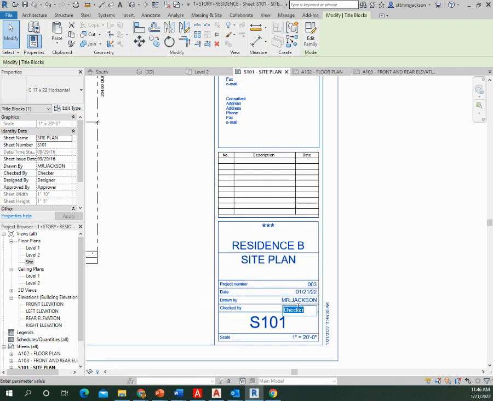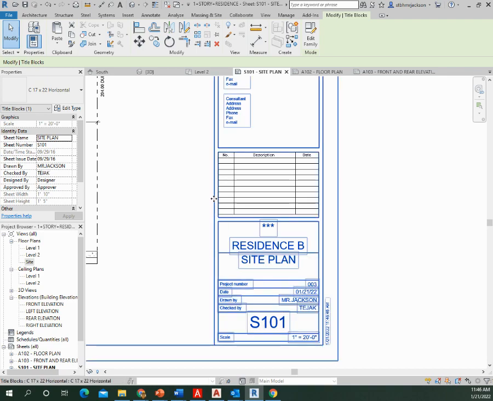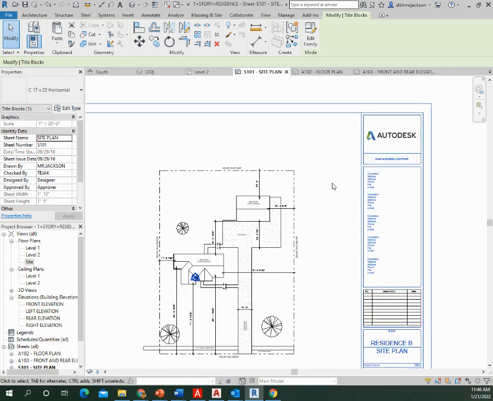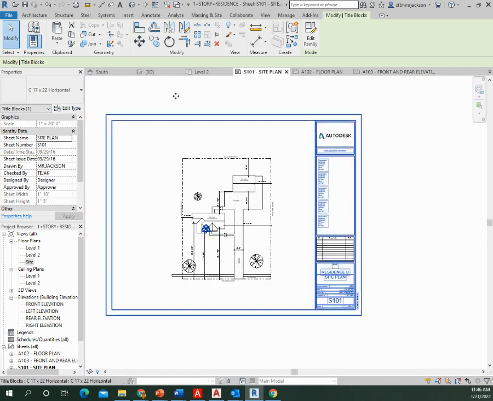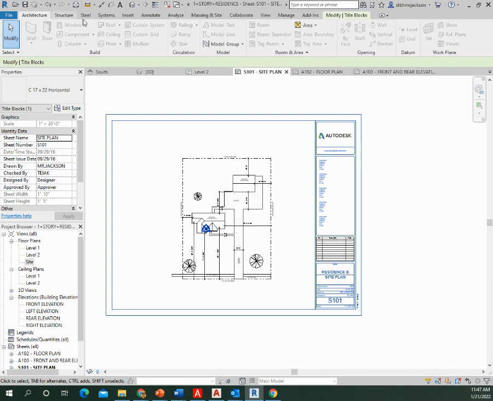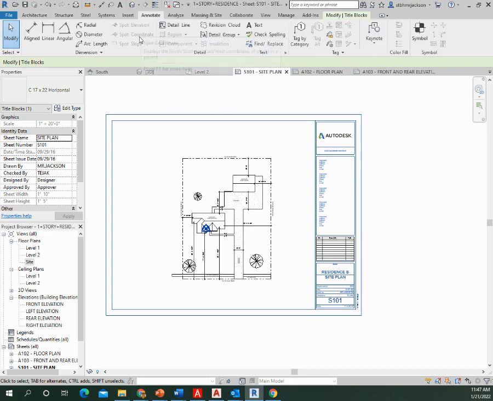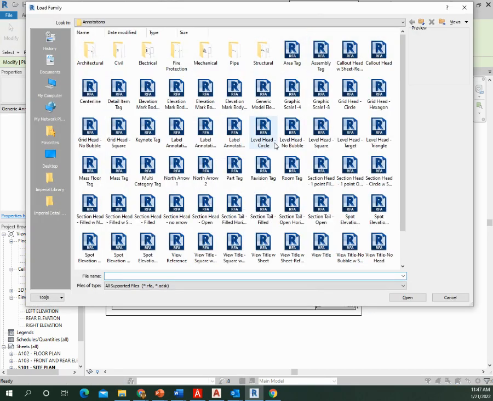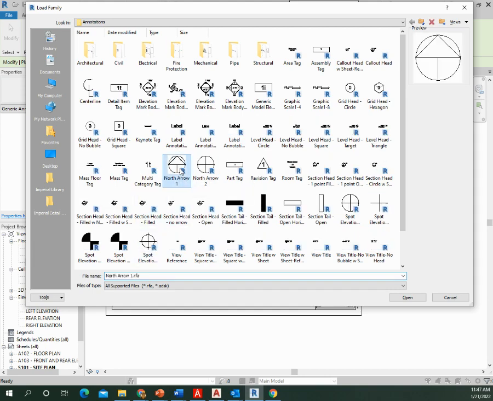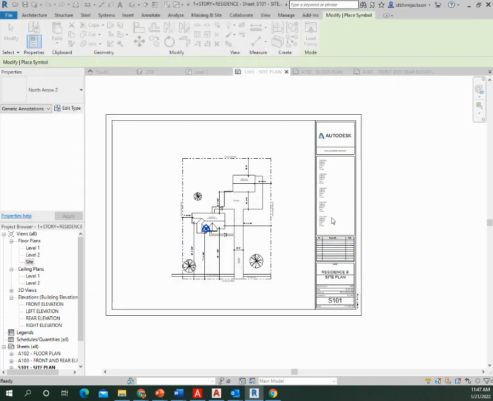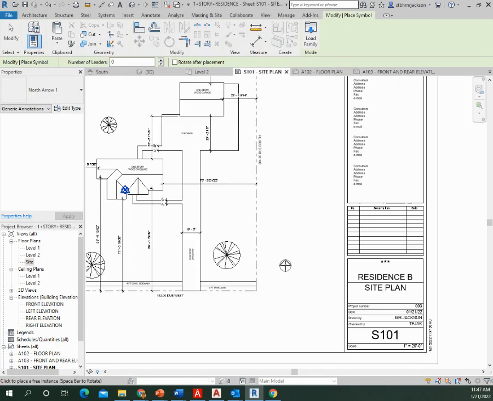And checker. We're not going to go through all that of getting rid of all that stuff. We'll just leave it like it is. All right, so the North Arrow. That's something that, let me see, can we get it in on this one? All right, so might be a symbol. Oh, you know what? Symbol might work for that. That might be where I was going wrong. Oh, well, what do you know? That worked.